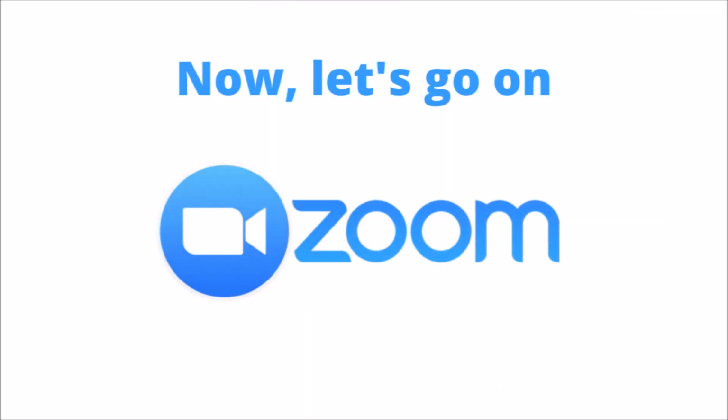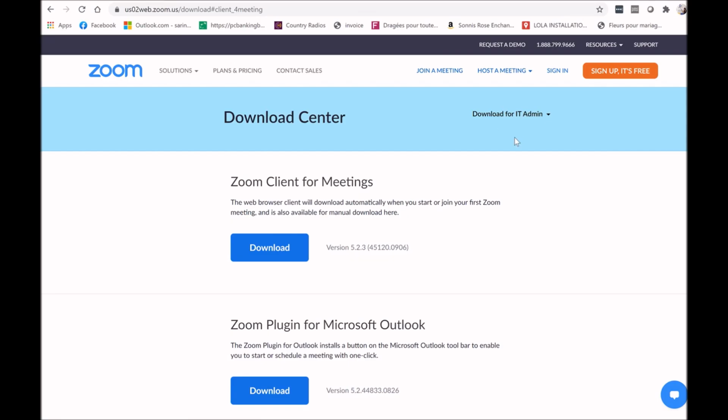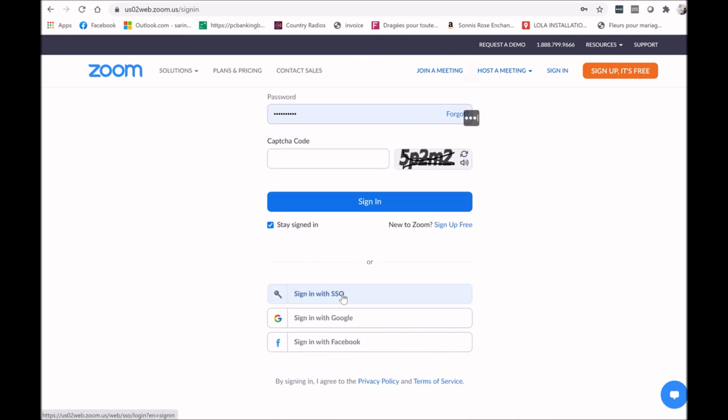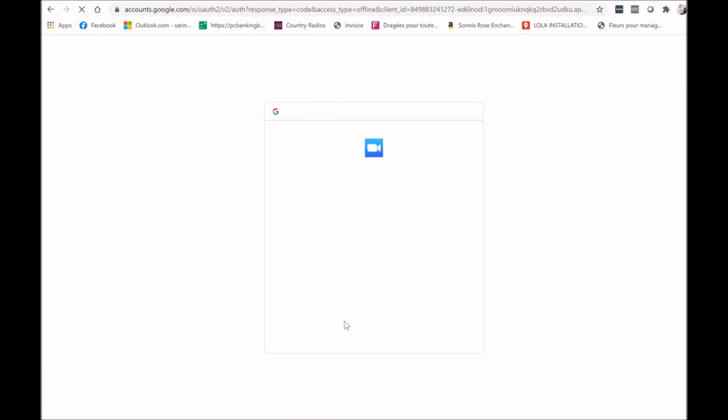We advised you to download Zoom for clients, so you can go on the website of Zoom, download the first one. Then on the same web page, you can sign up if you don't have an account, or sign in if you have already an account like me. You can put your email and password, or you can sign up with your Google account.